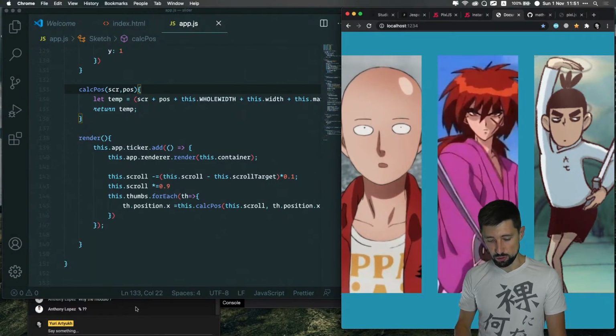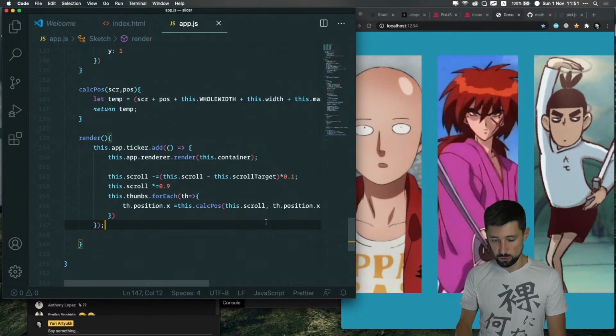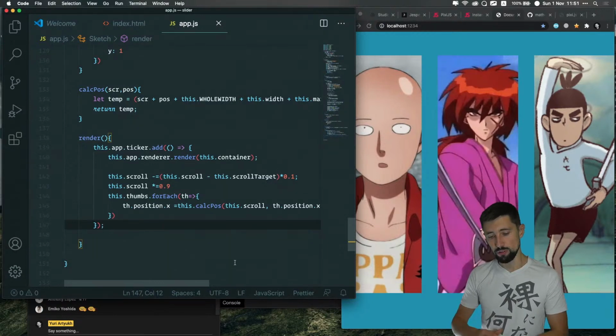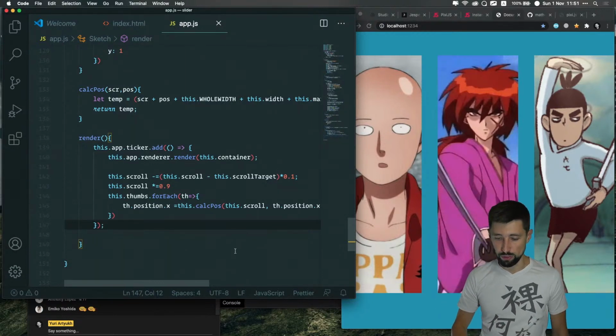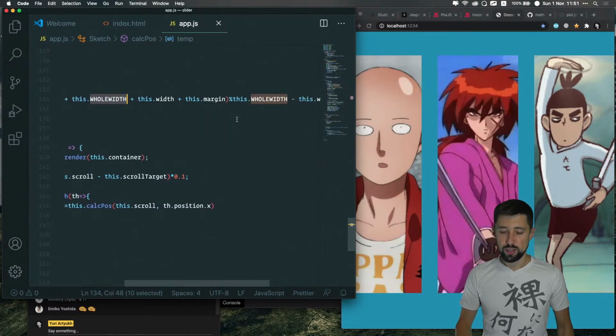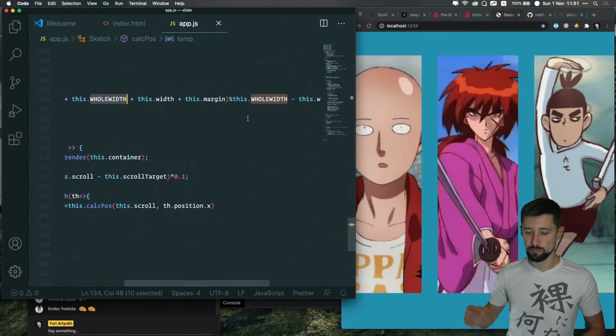The percent is just the modulo. Why the modulo? Because when the number goes over the maximum width, which is the whole width, it means it gets back to 0.